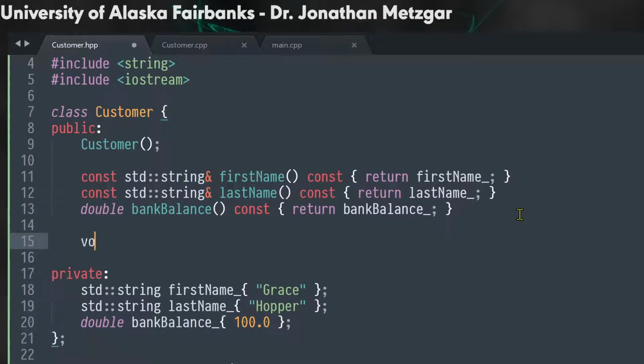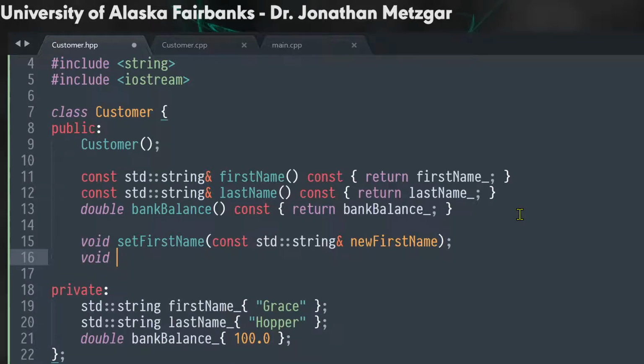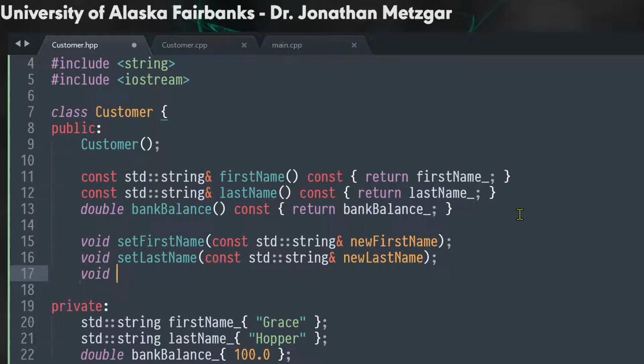So we'll have a void set first name. We'll take a const string new first name. And you notice that there's no const at the end of this because this is going to modify our class. So put our last name, and let's go and update our bank balance.